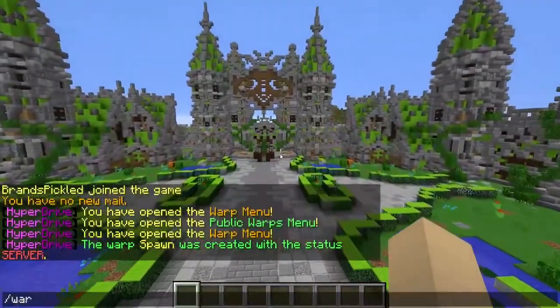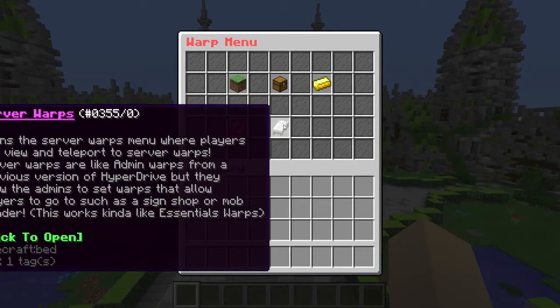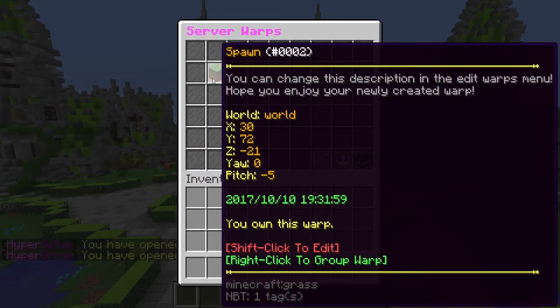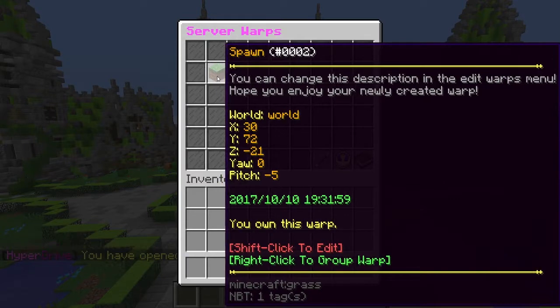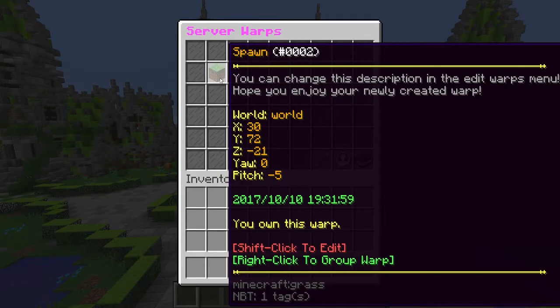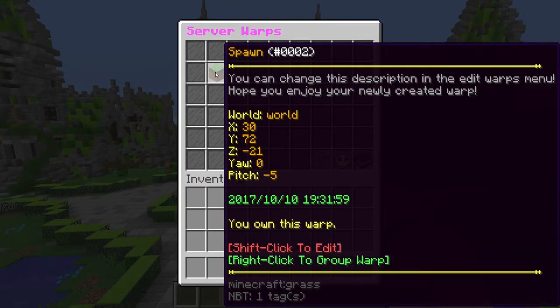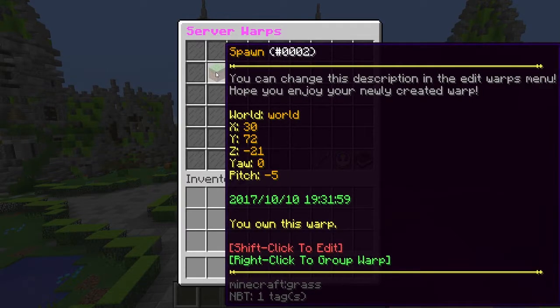Now if we type /warps and go to the server warps, you can see the spawn, the coordinates, what world, what time it was created, etc. At the bottom you can edit the warp, because it's actually a grass block, as well as the description. It says you can edit the warp in the description.